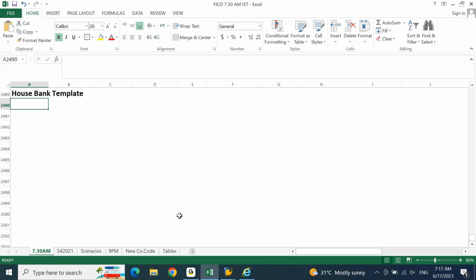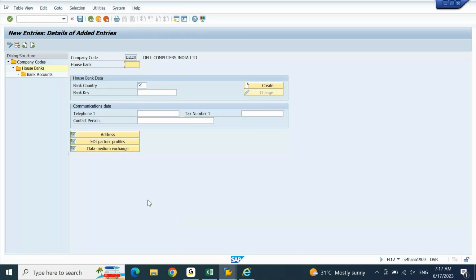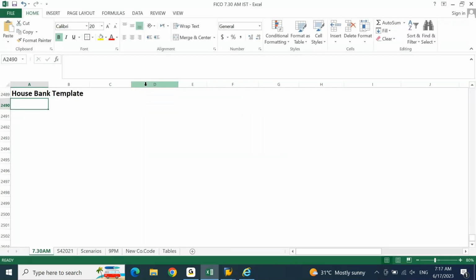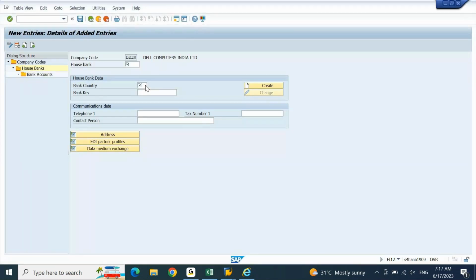To create a house bank, what information is needed? Company code, house bank, and then country. Put company code, house bank, country. What else we are giving?